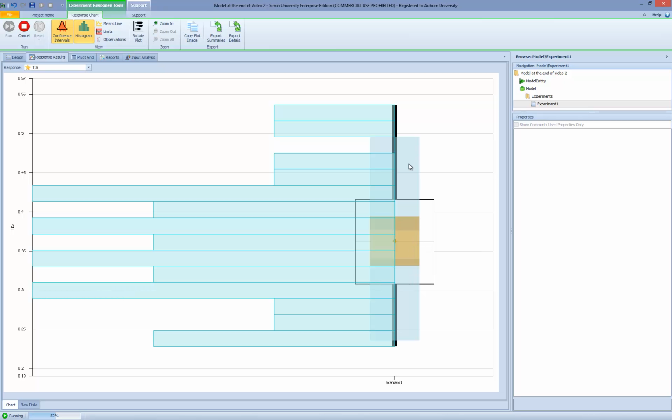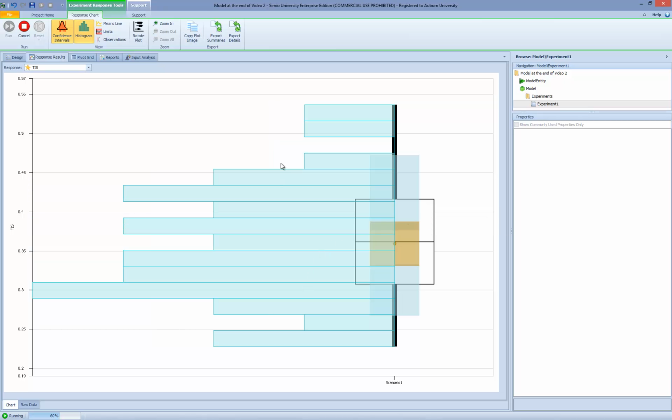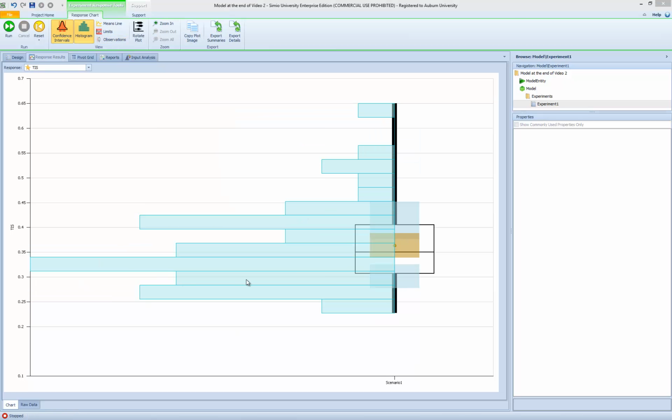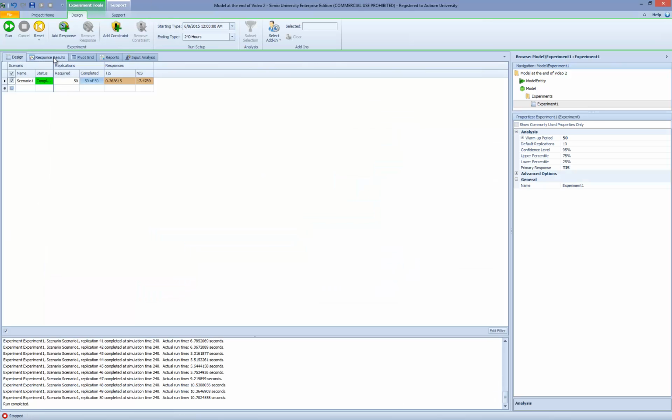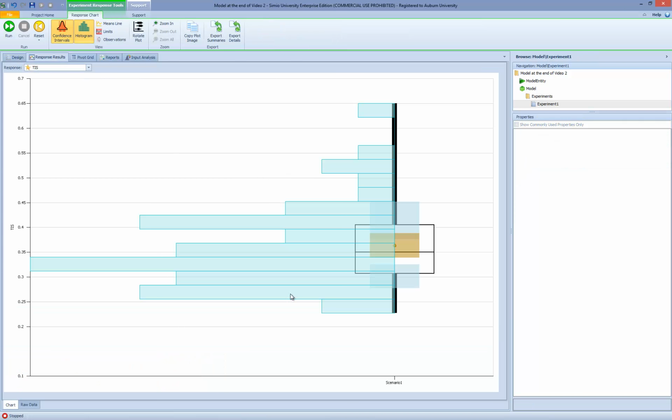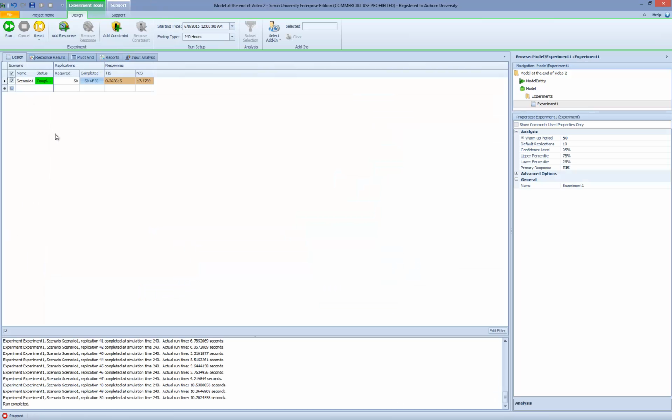Now we have enough data to calculate the confidence interval on the upper percentile, and we're seeing the additional replication values show up within our histogram view. Now that our 50 replications have finished, we go back and look at our design and see that we have 50 replications run, and we can see the shape of the histogram here. This histogram is an estimate of the probability distribution for the average time in system at steady state. So we can go back to our design here.